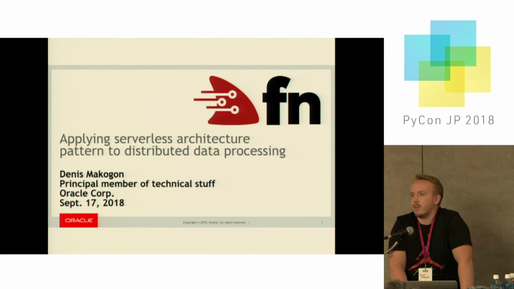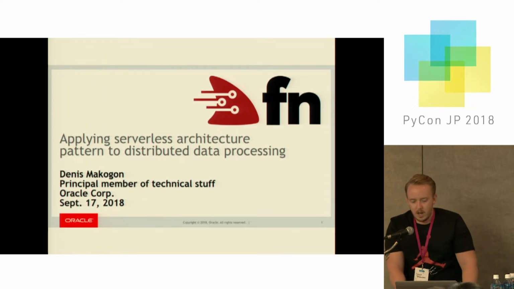So today we're going to talk about the serverless technologies. Have you heard about that? Just raise your hands. Okay, so let's say half.